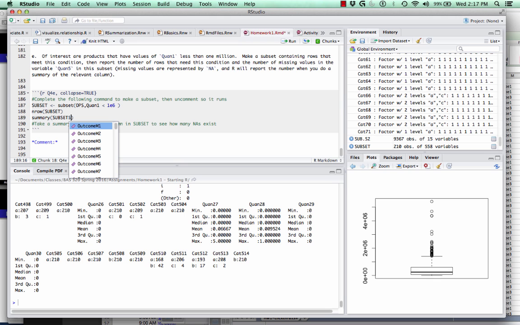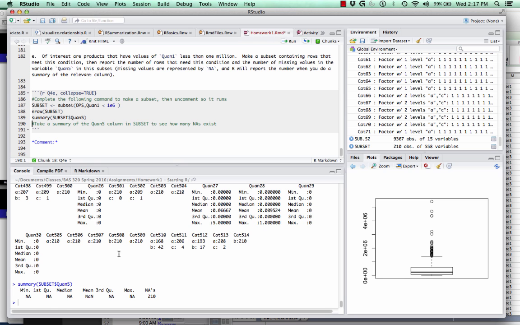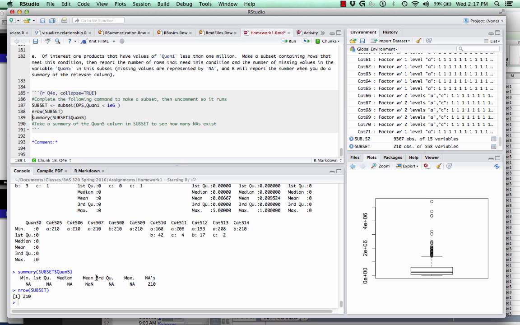Let's do subset$Quan5 just to extract that particular column. And there we go. So everything is an NA here. All 210 values are non-existent. I'm sure I'm going to get a lot of emails about that, and I'm going to point you to this little YouTube tutorial. So indeed, every single value of Quan5 in the subset does not exist for whatever reason. All right, so that is all I'm going to say here.